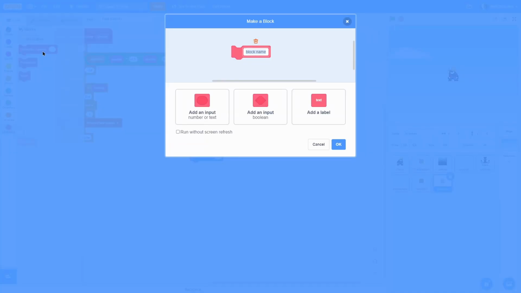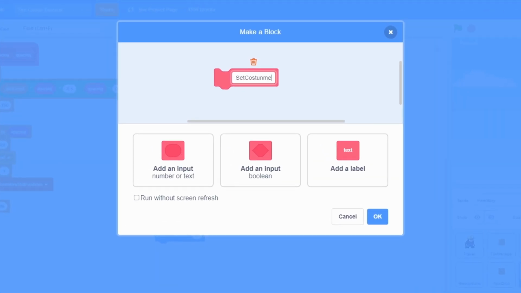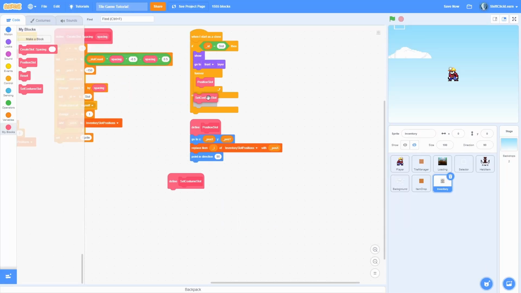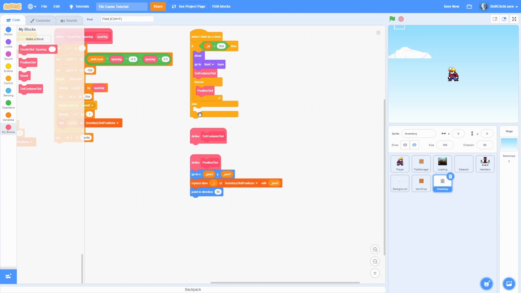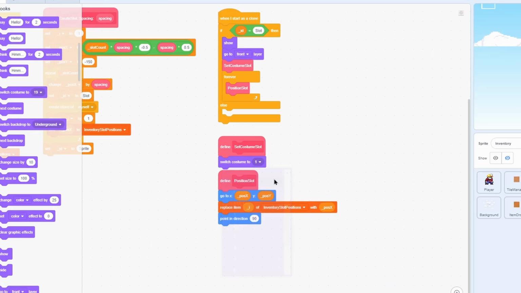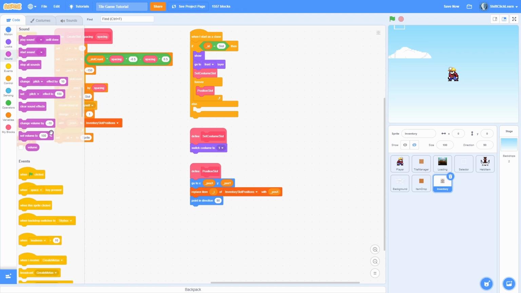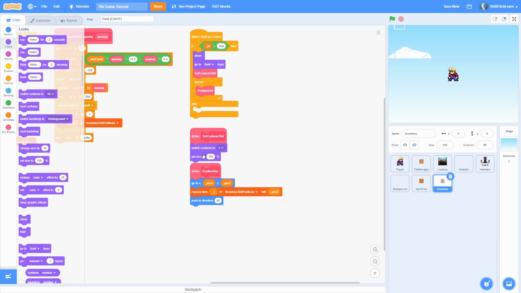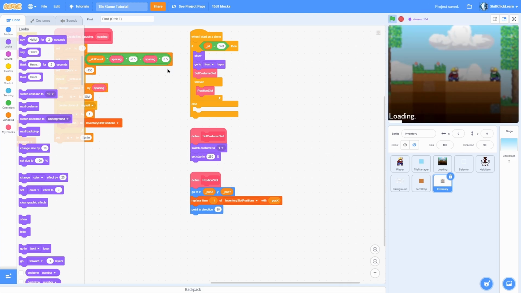Let's make a custom block called set costume slot like this, and then click OK. Now we'll set the costume slot right here. Now inside of here, as you may have guessed, we're going to set the costume, but we don't actually have the costume stuff, so for now let's just switch costume to 1, which is stone. Then we'll set the size to 250 so it gets big, and later on we'll actually make this switch to the right costume according to the inventory list.